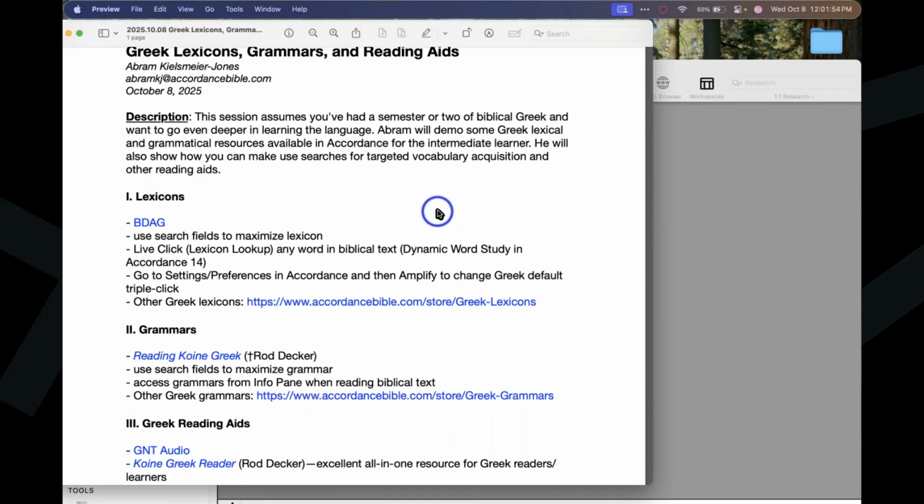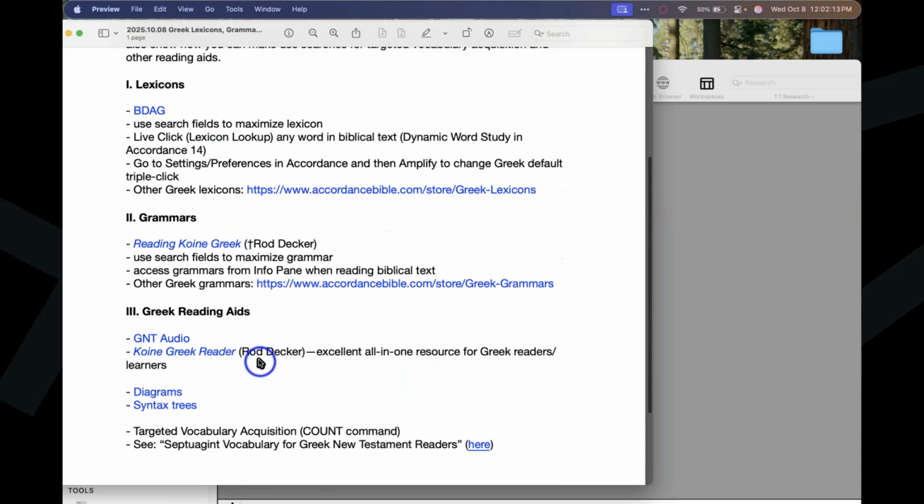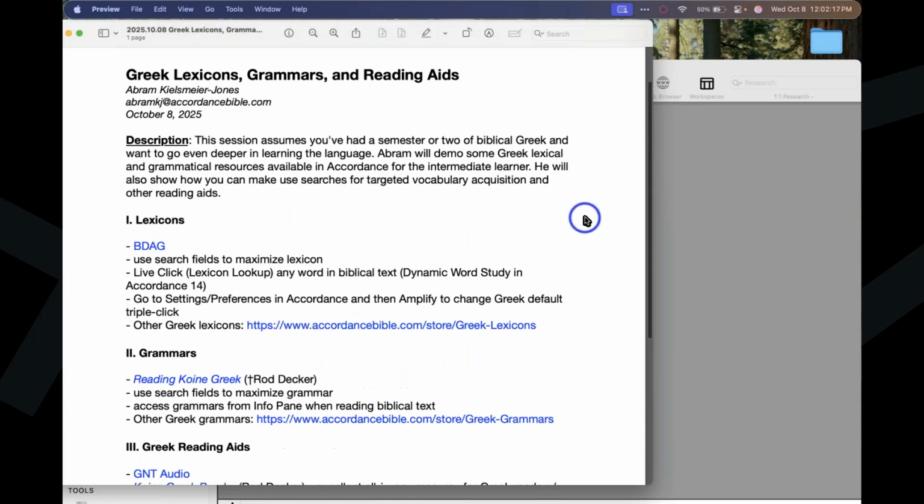I will demo in each case some resources that apply to that category. I'll use BDAG for lexicons, but whatever we go through on BDAG will work for your lexicon of choice. We'll use Reading Koine Greek by the late Rod Decker for our grammar. And I've actually got 4 resources that we'll use for the Greek reading aids. As time permits, we'll also spend a little time talking about how you can do targeted vocabulary acquisition within Accordance. I've got a section on that at the end.